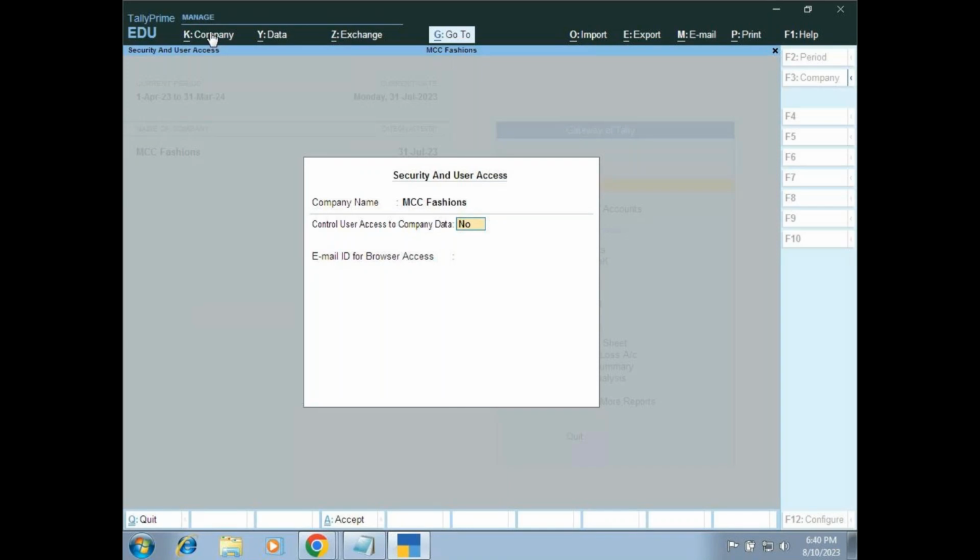Control user access to company data. Say yes. You can make a note. If you are doing along with me, do. Control user access to company data. Set it to yes. Enter.